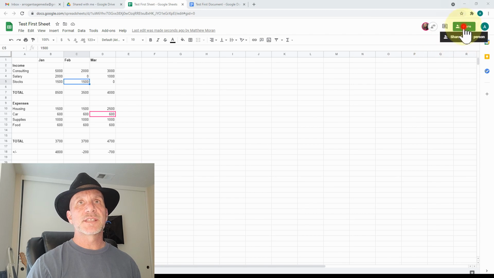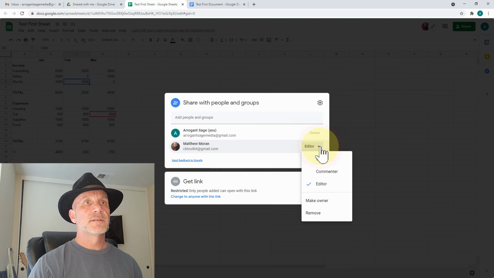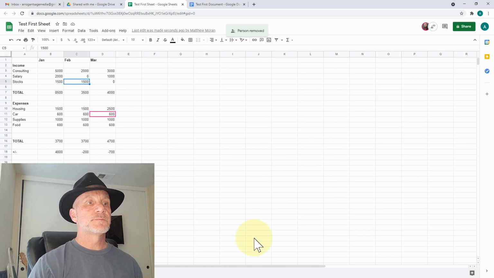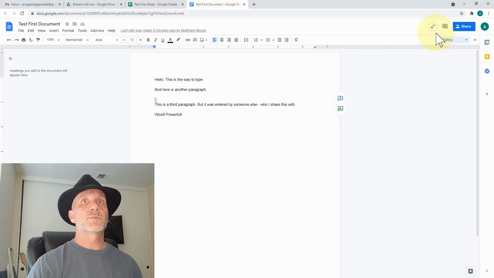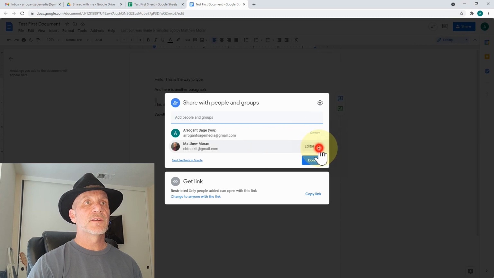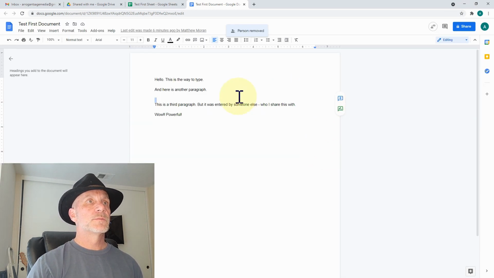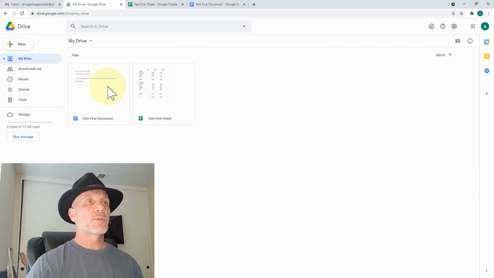So what I'm going to do first is remove the sharing. Okay, we're going to go back and remove the sharing on that document, which is going to kick me out of the document down here, and that's fine. I'm going to close it. I'm going to close the other document as well because we're going to turn sharing off there. All right. And I'm going to go back here to my Drive where both of those items are.